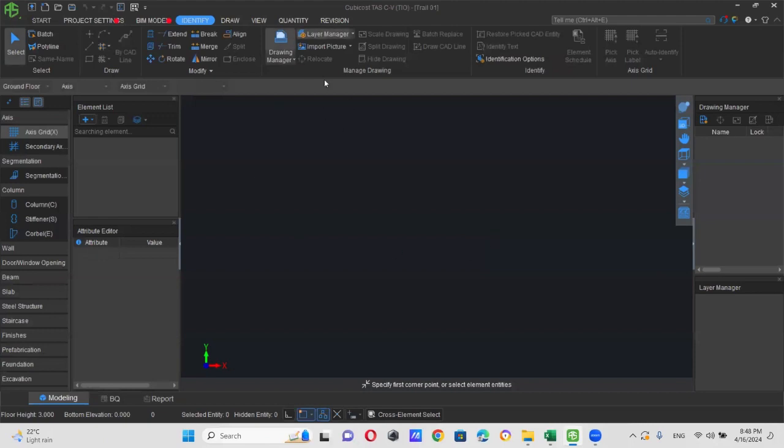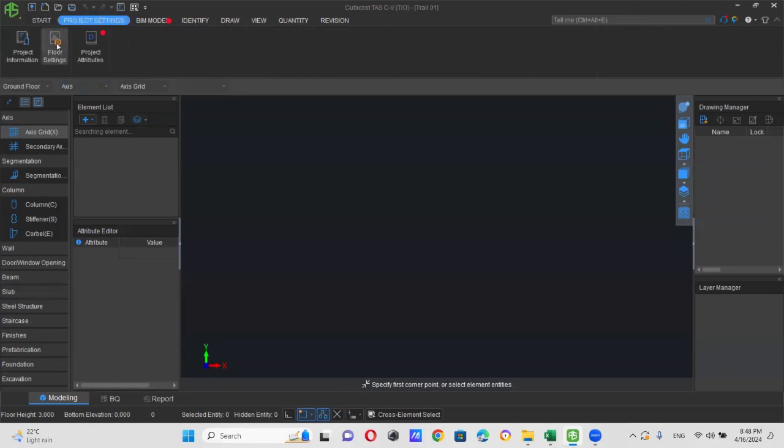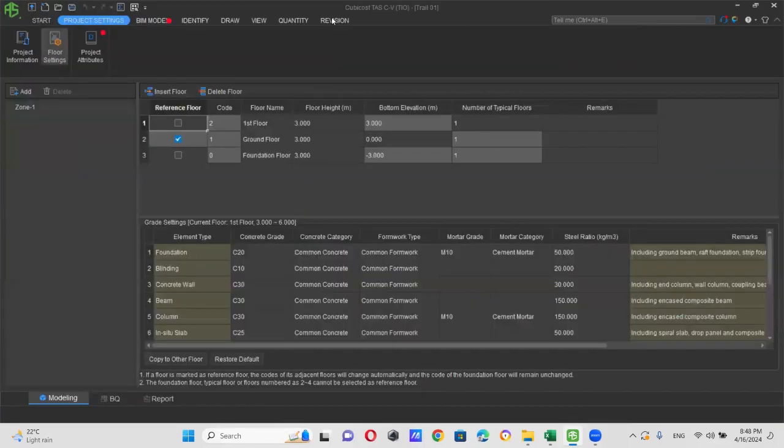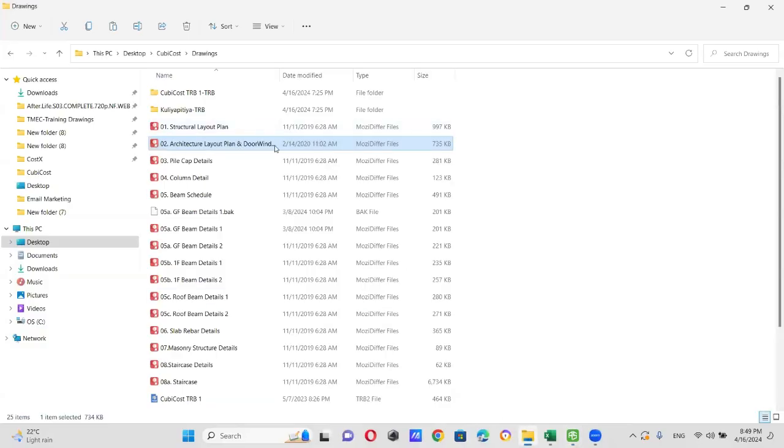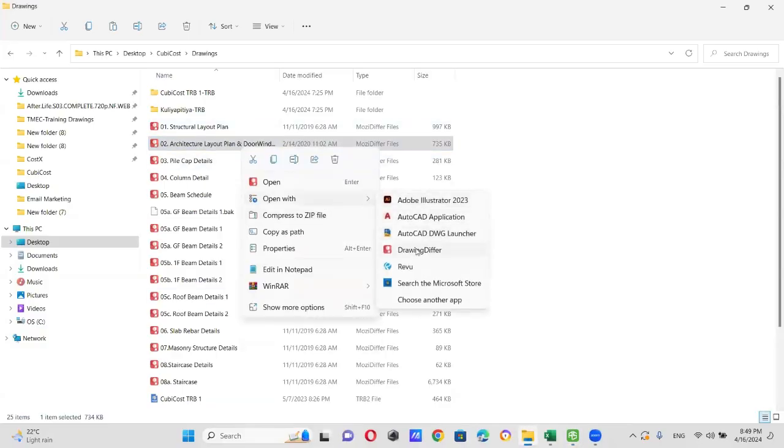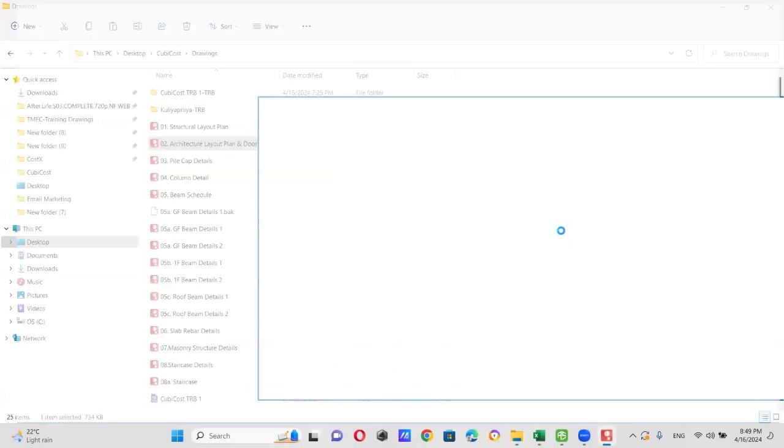Okay, now I will quickly explain how to work with the software. So you can have floor settings here. We can check our drawing and decide the floor heights. Again, I will open this drawing, then I will show you the floor heights. First we have to insert this information.